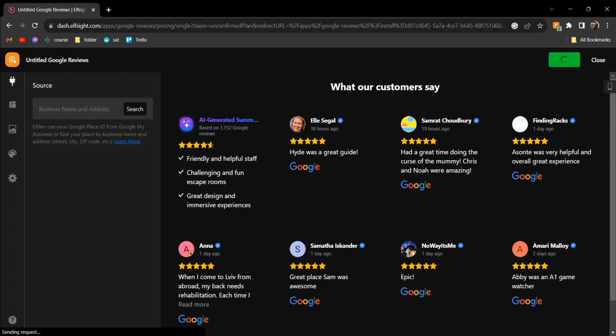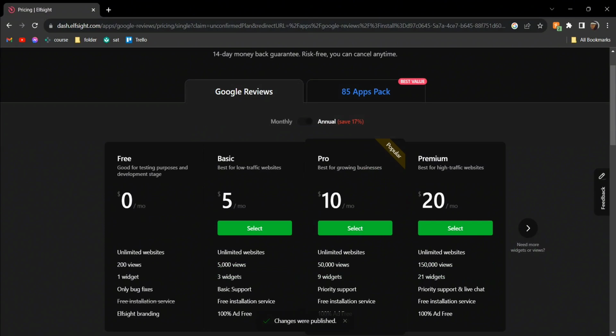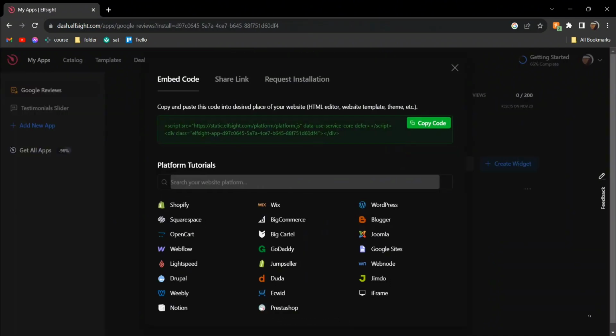After that, we're going to click on publish, and then $0 for the free one, and then you'll see this code. So you're going to copy it and paste it to wherever you want on your website to show, and then that widget will automatically be added, and this is how you can do it.